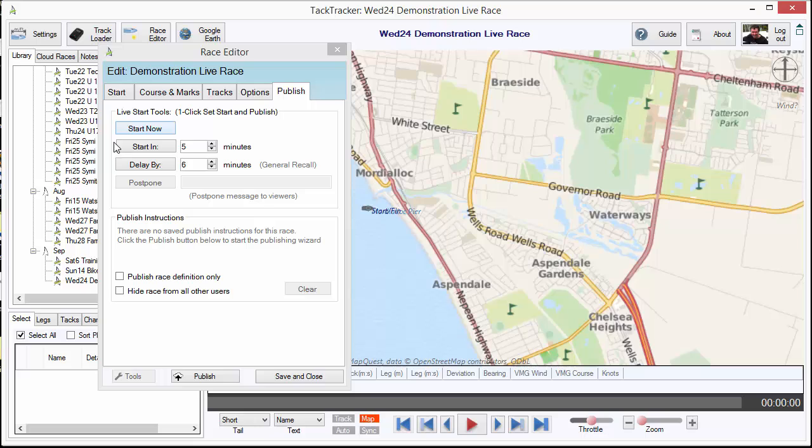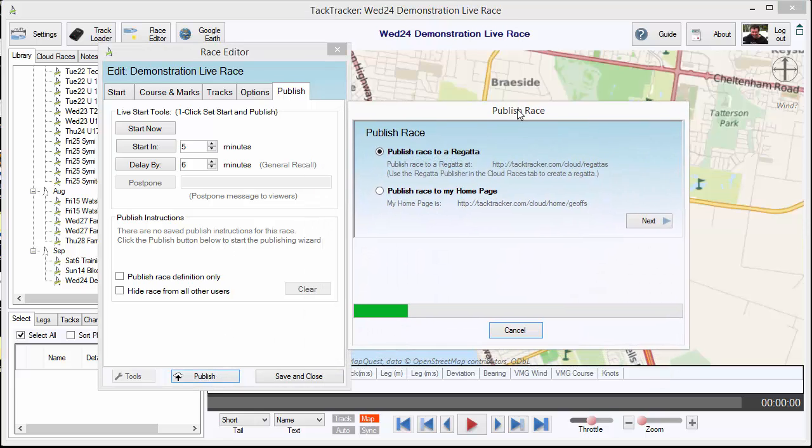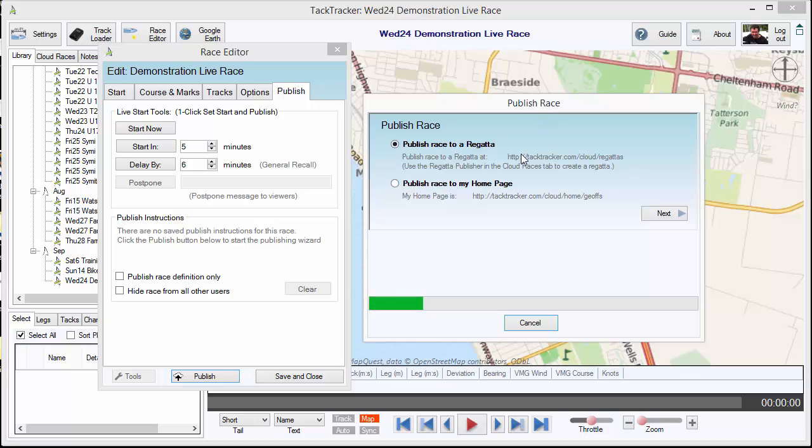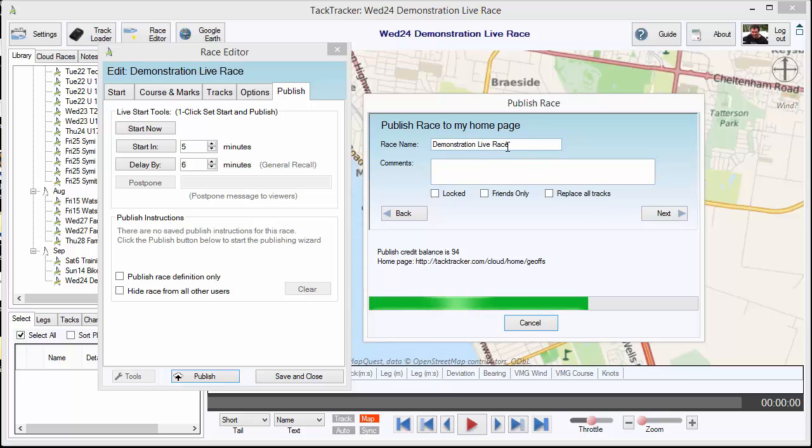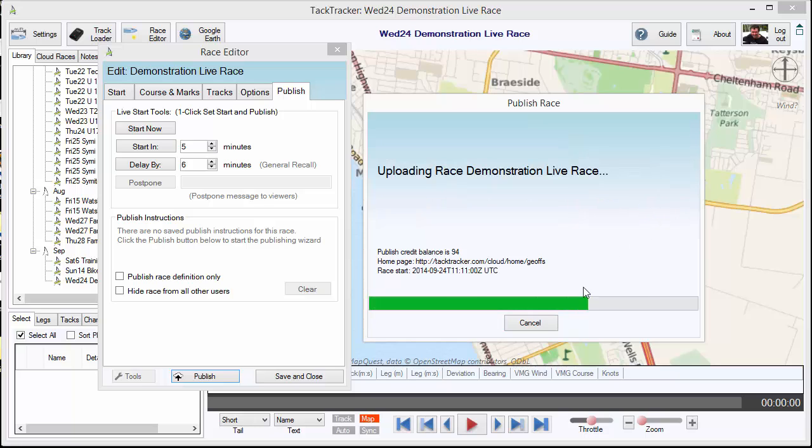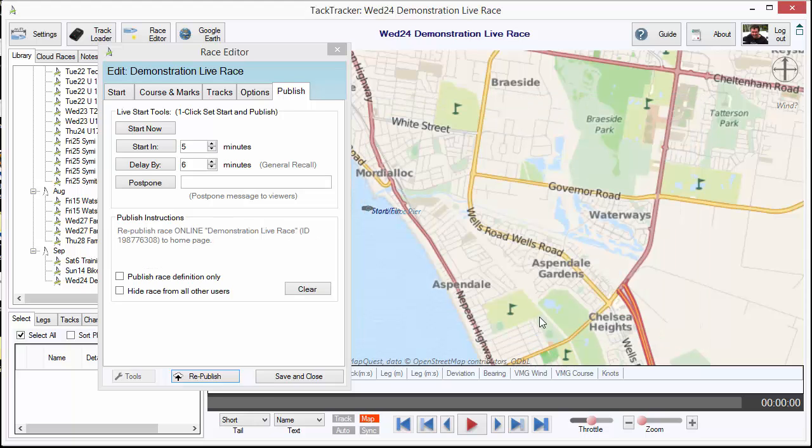You can see there's two new sections to the tab. At the top there's the Live Start tools, and down here are Publish instructions. So I'll focus on this bit first. When we publish a race, we go through a wizard, which I can get to by clicking the Publish button. And we need to select various things, like I need to publish to my home page, I need to set the race name, I can optionally set some flags on that race, and then I can upload that race to the TackTracker cloud, and that race should now be online.